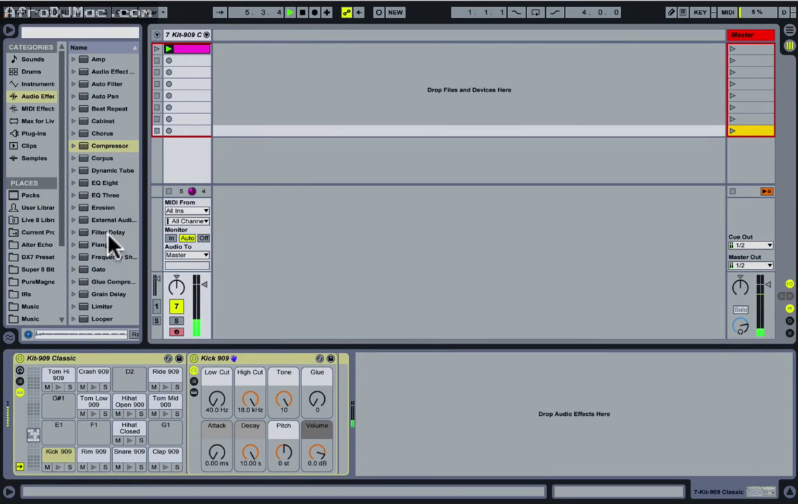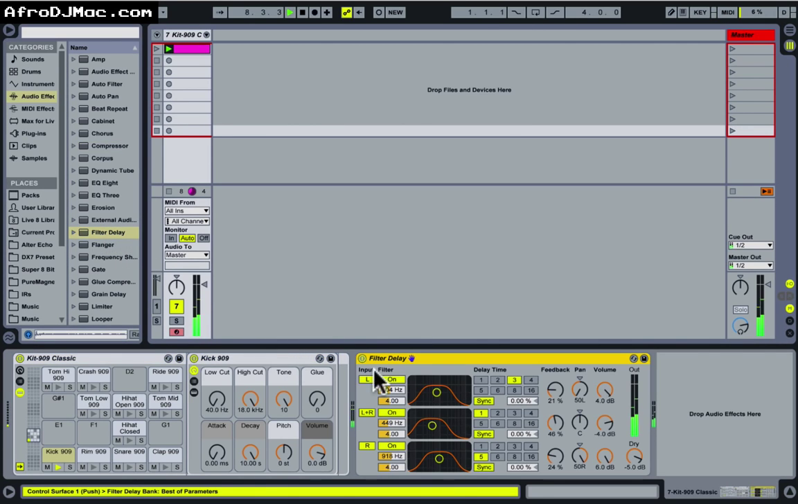Hey everybody, I want to show you a fun way to add some percussion using just the kick drum and some effects. I'm going to grab a filter delay and throw it right after this 909 kick. Get all this crazy filtering here. I'm going to put this on just the very highest frequencies. We've got it on 3/16 and every 5/16.